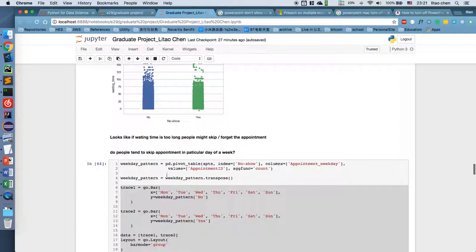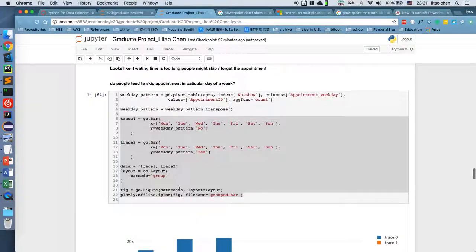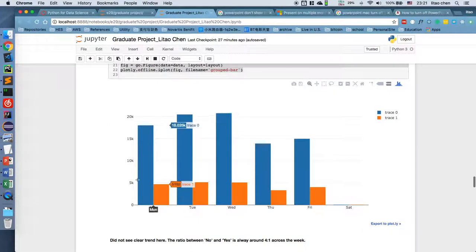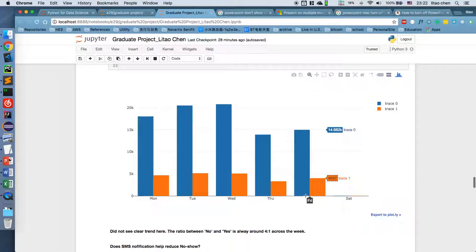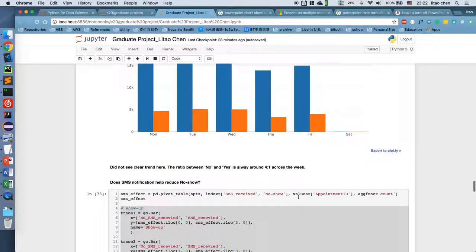And another question is, do people tend to skip appointments on a particular day of the week? Then we just do some analysis and visualize it. Here's the result. From this figure, we don't really see a clear trend. From Monday to Friday, the ratio is almost always 4:1. Don't see a clear trend here. So this may not be a useful feature.